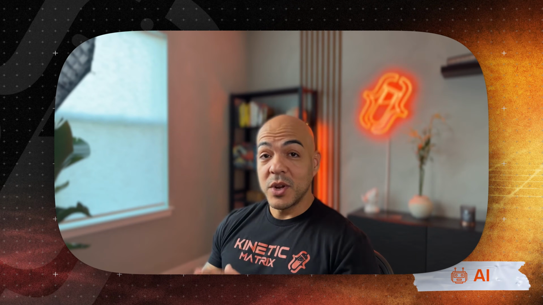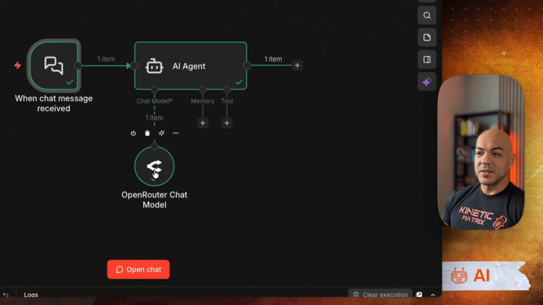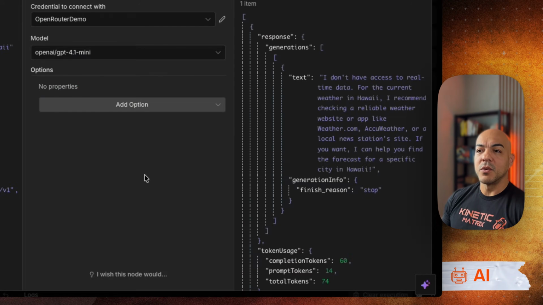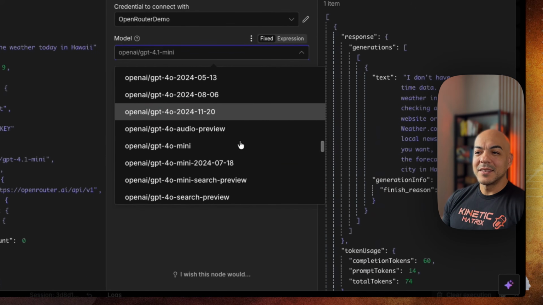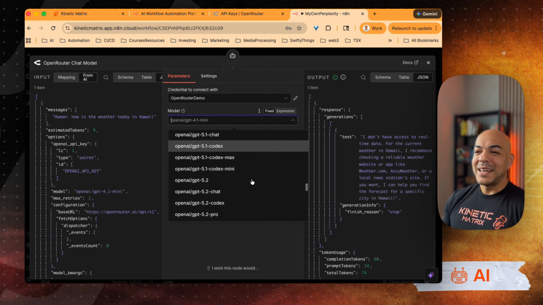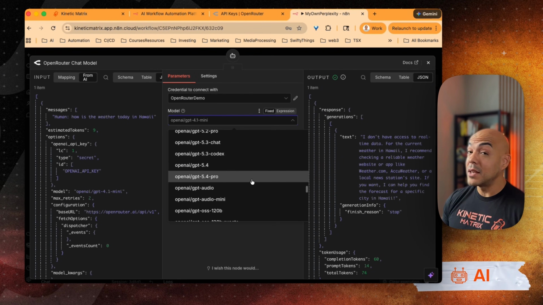Now, let me show you the really cool part, which is, okay, we're talking to GPT 4.1. What if I want to now talk to Claude or Gemini or any other model? All I would have to do is go in here, double click in the OpenRouter, and the model, you just select, and look at this. I mean, you have an insane amount of models. There's probably a bunch that you didn't even know.